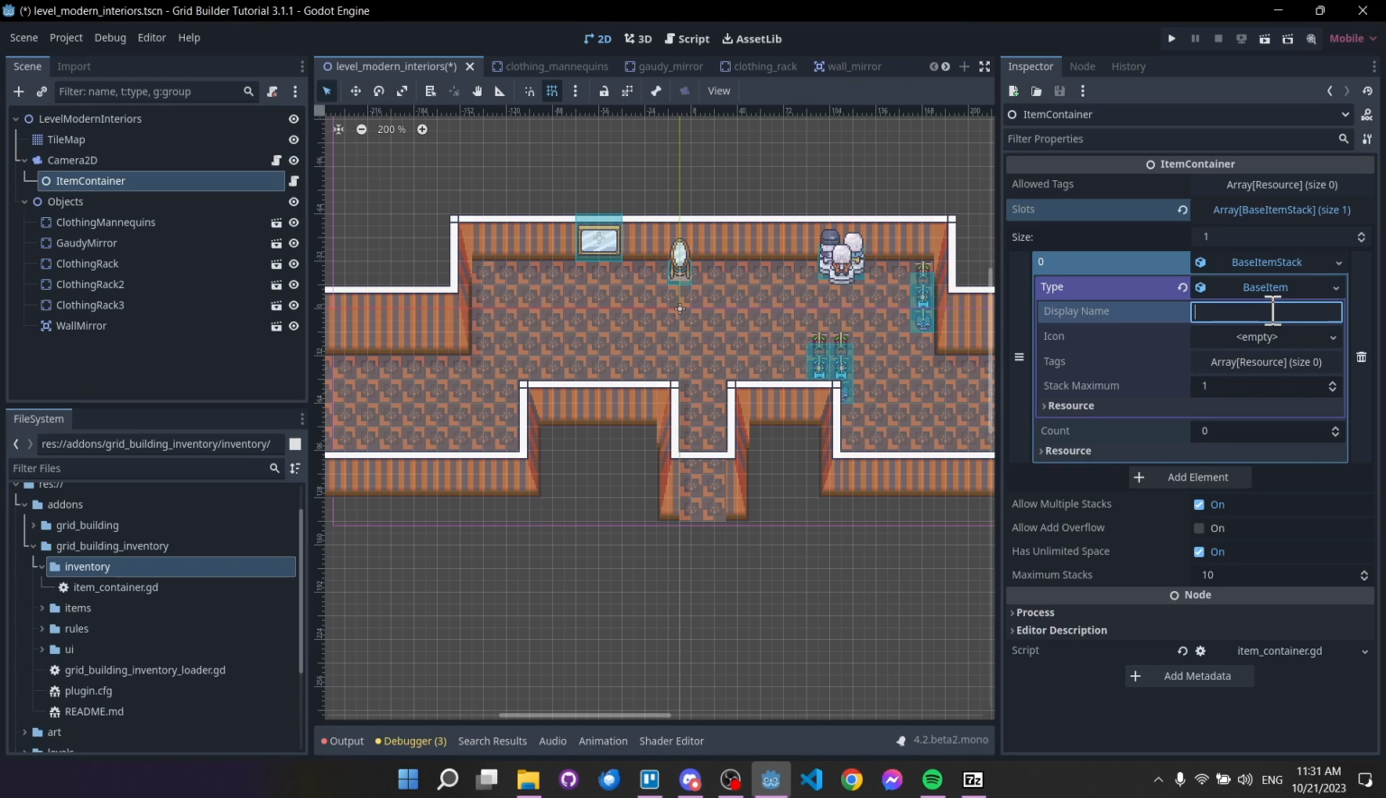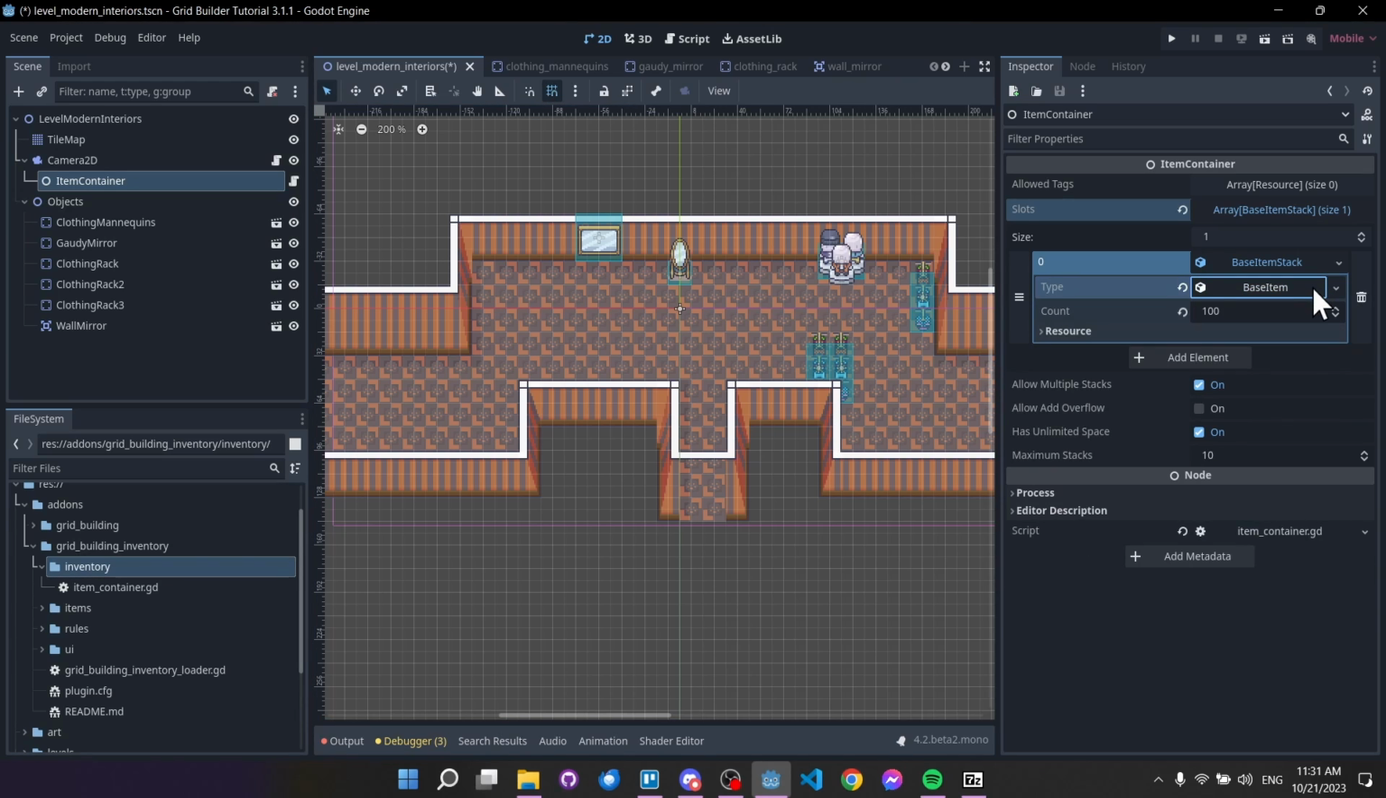The details aren't relevant. I could just call this gold if I want. So now we're going to be spending gold. Stack maximum, let's just say 10,000. And we have the count of 100. So our stack has 100 gold to spend when we load the game.